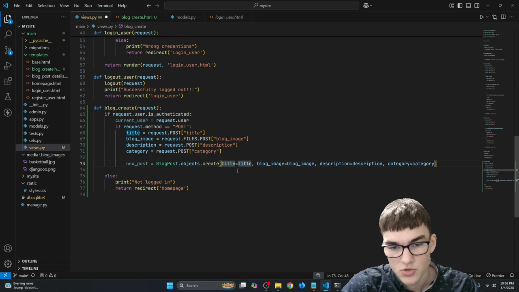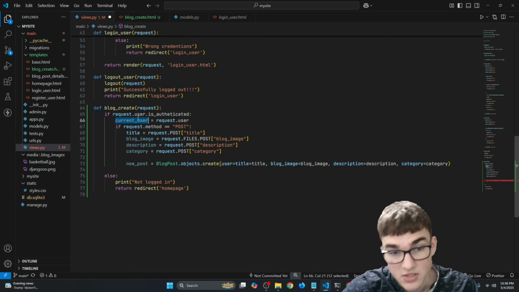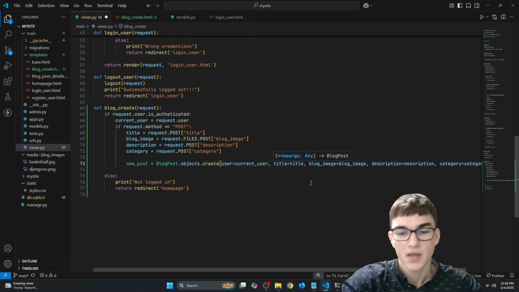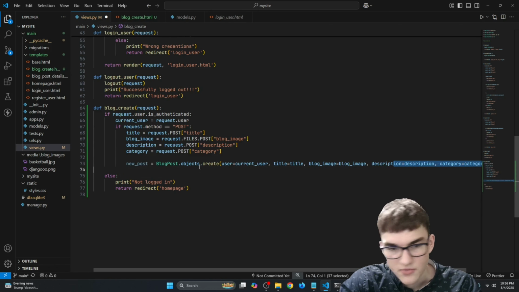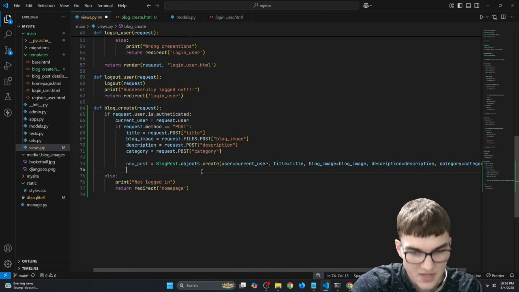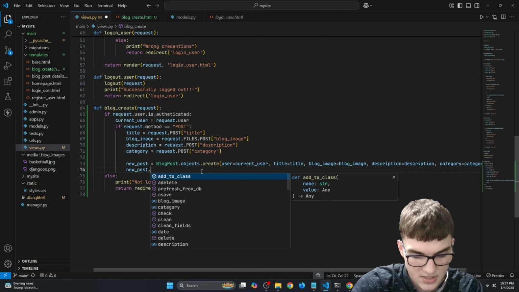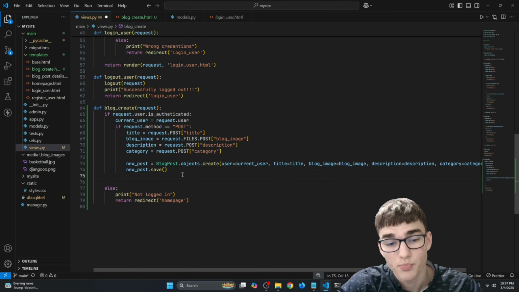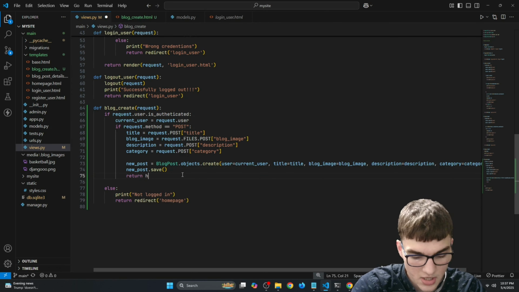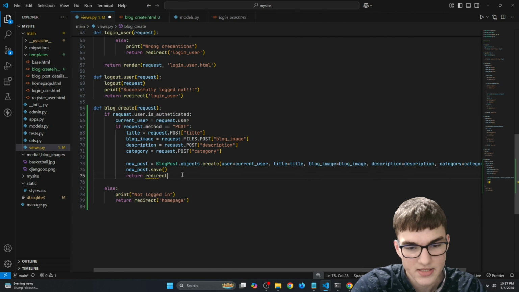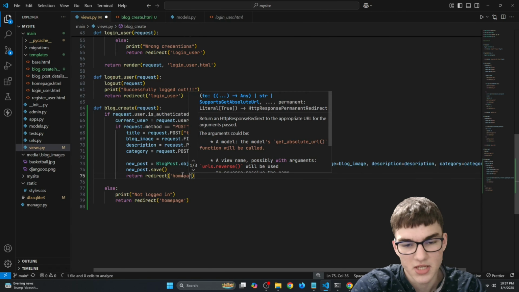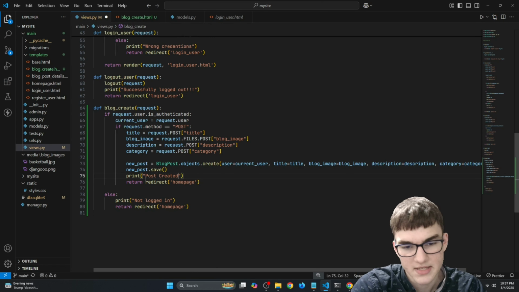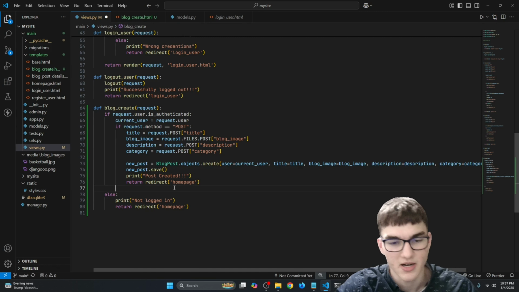So user right here is going to be equal to this current user that is currently logged in. So that's how we get him. And yeah, I think we got everything right there. Now we can actually save this new post. So new_post.save(), and put these brackets right here. And this should create a new post. So let's just return a redirect to the homepage again. And let's also print "Post created!!!" with 3 exclamation marks.